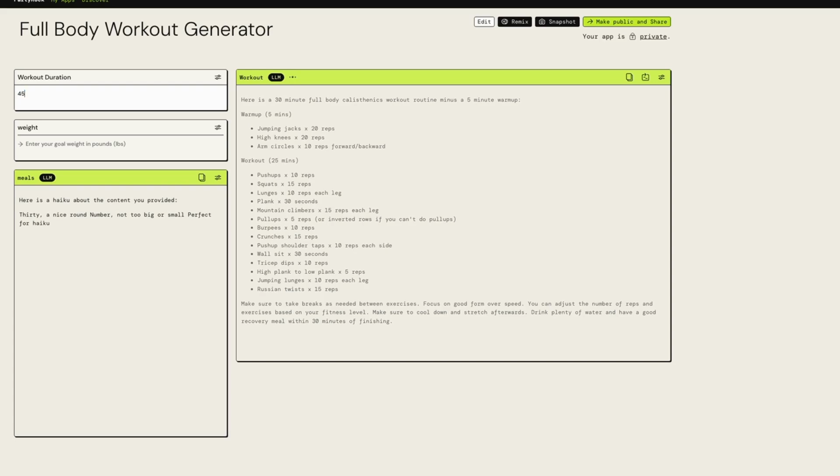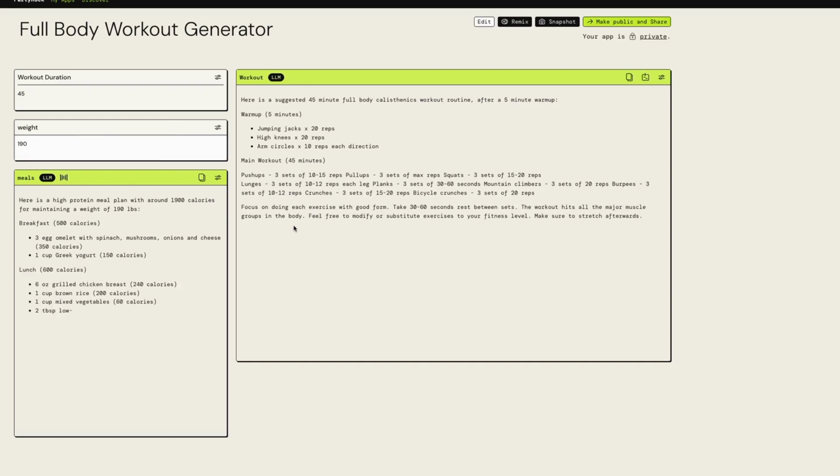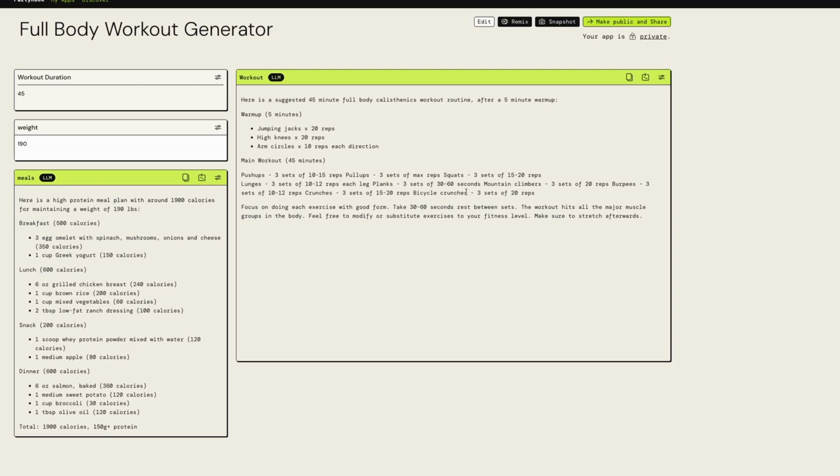We'll enter 45 minutes, and I'll enter 190. Now you'll notice these are operating at the same time, which is awesome because they're not dependent on one another. Workout leverages our workout duration widget, gives us a full workout for at home, and then our meals over here on the left are based on a high protein meal plan to go ahead and stay at the entered weight.